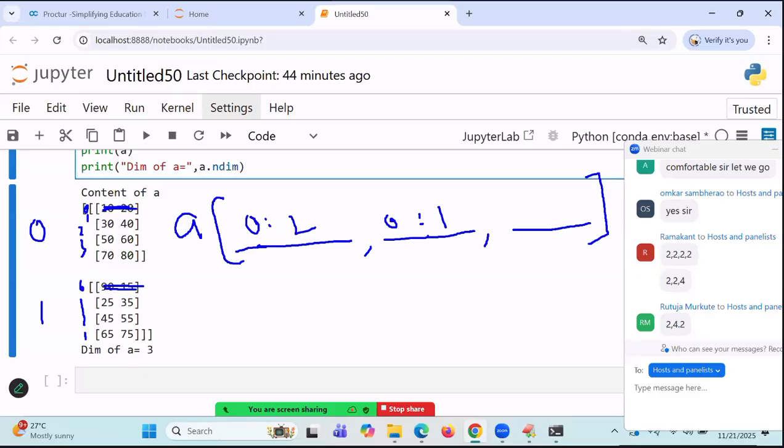All columns. This is called 0 colon 1. Simply colon, or 0 colon 2. You can write simply colon, you can write simply colon colon, you can write simply colon colon 1.